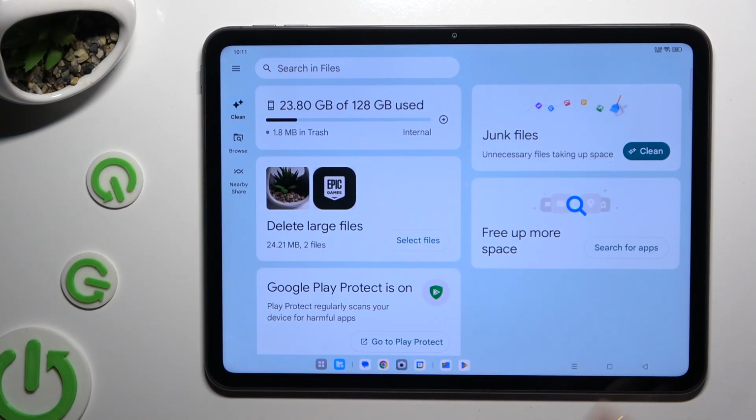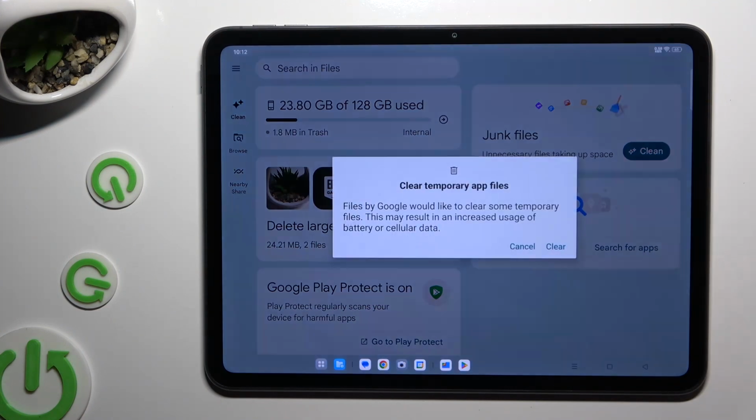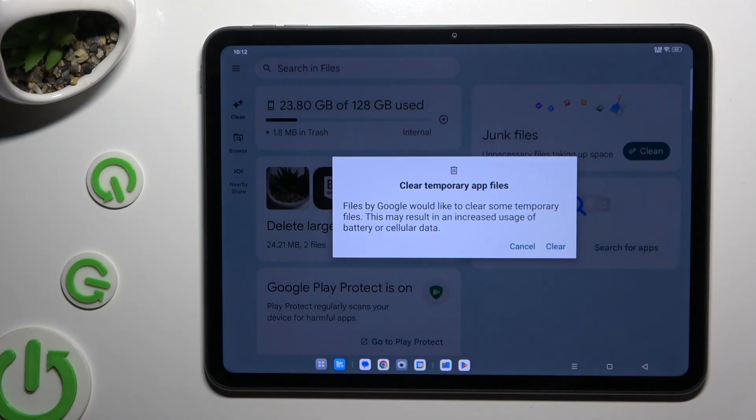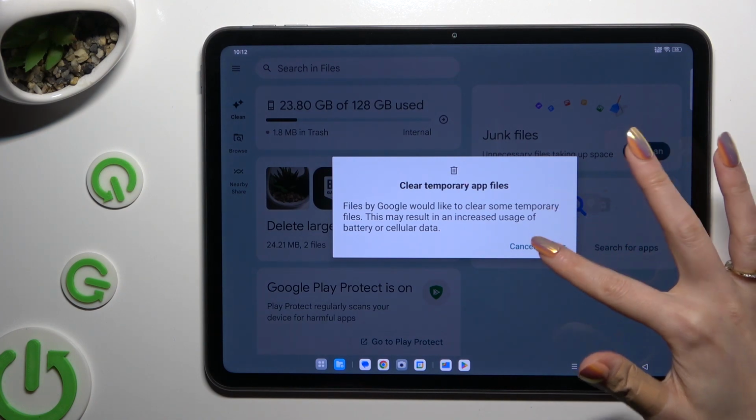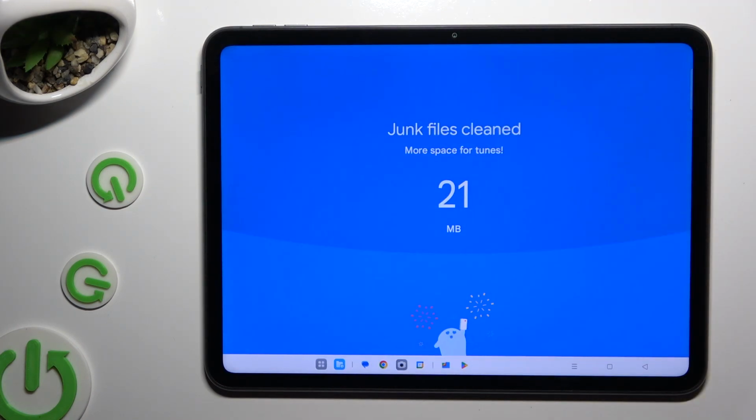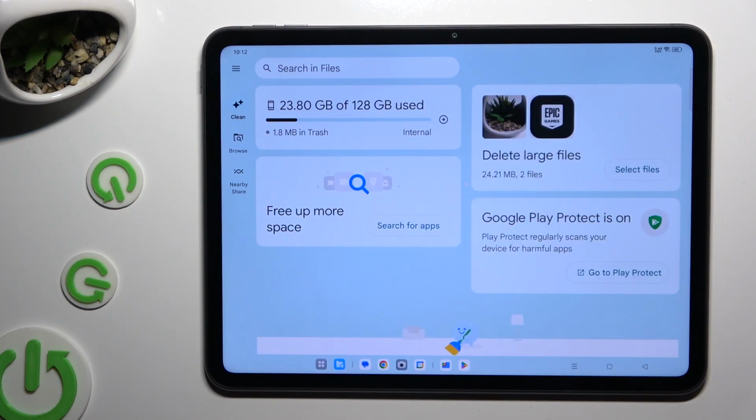Then click on Clean next to Junk files. And last but not least, confirm your choice by hitting Clear in the pop-up. So when I do that, as you can see, storage of my OPPO was successfully cleaned.